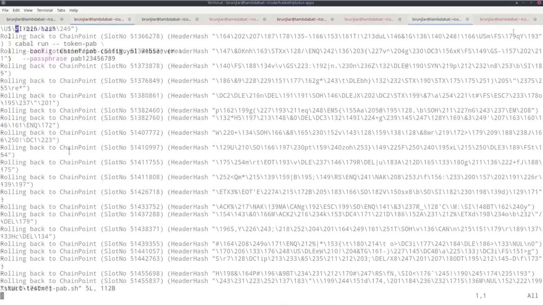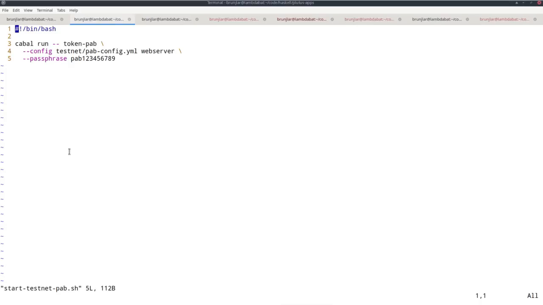And finally, we are in a position to start the PAB, so namely this token minus PAB program that I showed you earlier. Recall that's the one that's specialized to the token contracts.